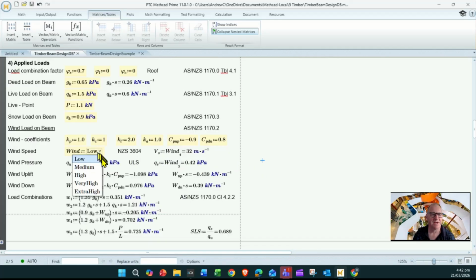Okay, so if we change it to medium, these values change. So our wind pressure QU is 0.82 kPa at ultimate limit state, serviceability at 0.56. You combine those together with your combination factors, and we get a wind uplift of 1.476 kPa at ultimate and 0.59 at service. Wind down, that's 1.3 at ultimate, and at serviceability 0.525.